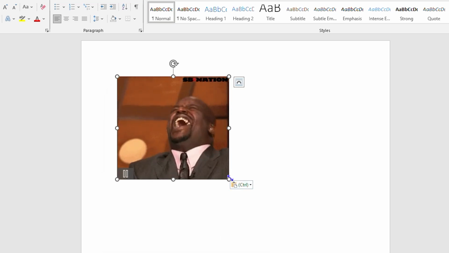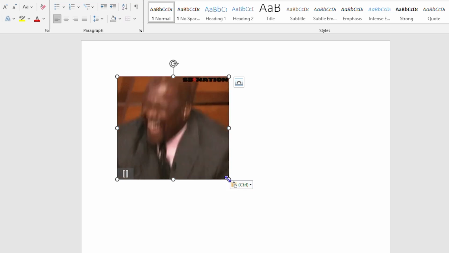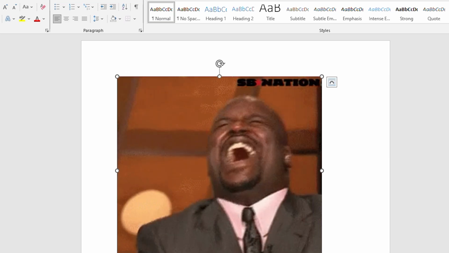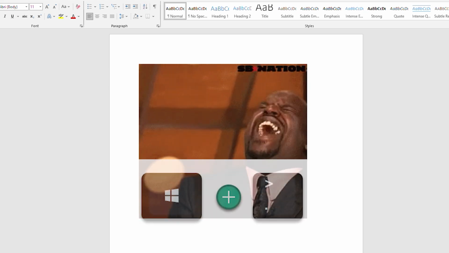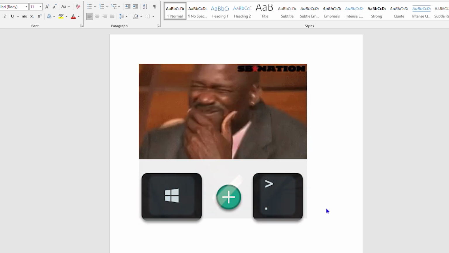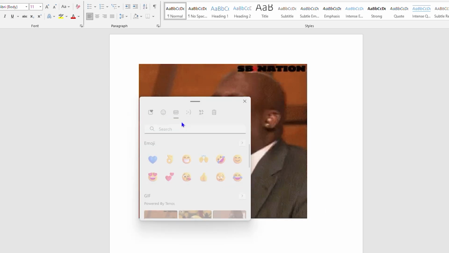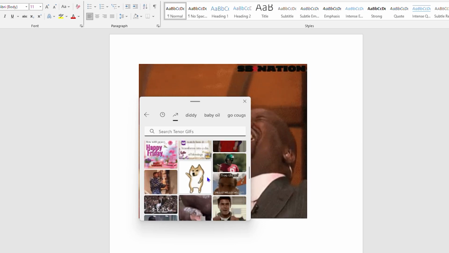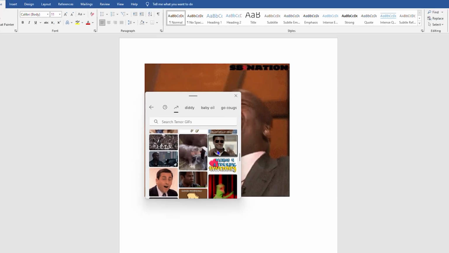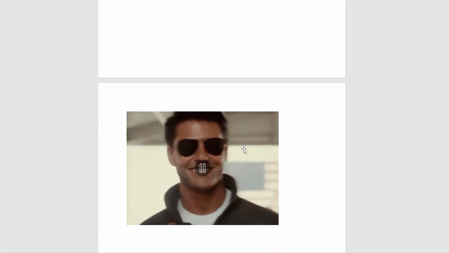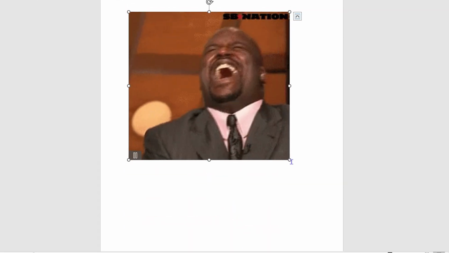So for whatever reason you want to insert a GIF inside your Word document, you can go ahead and insert that. So again, all you have to do, press Windows plus period or Windows plus the full stop. It will open up, choose the GIF section, and you will have all of that. And you can just simply go ahead and choose the GIF. How cool is that? So click on it, insert the GIF, and that's it. Very easy and very simple.